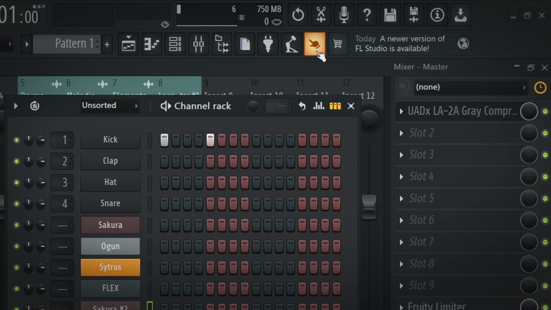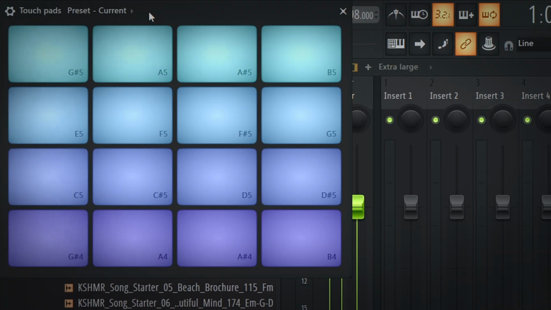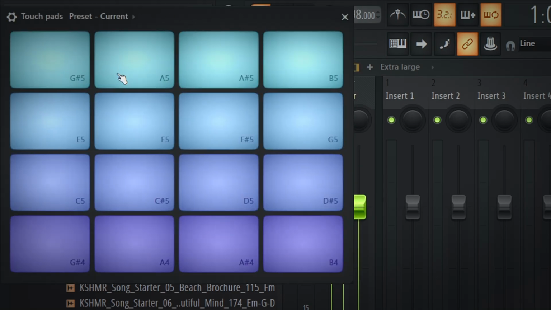So there you go. So the ninth option is touch control, which opens up the touch pads. You can assign any samples to it and start playing the drum pads on your MIDI keyboard or drum machine.